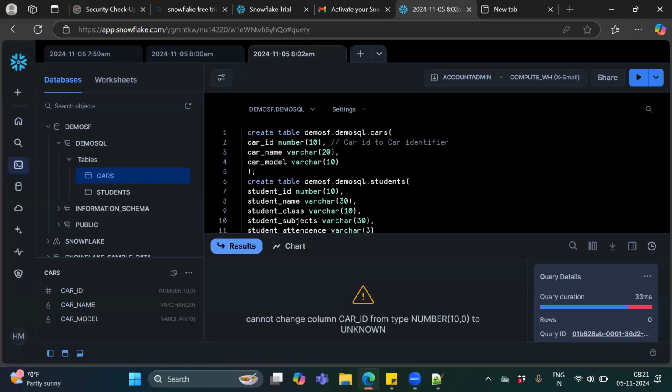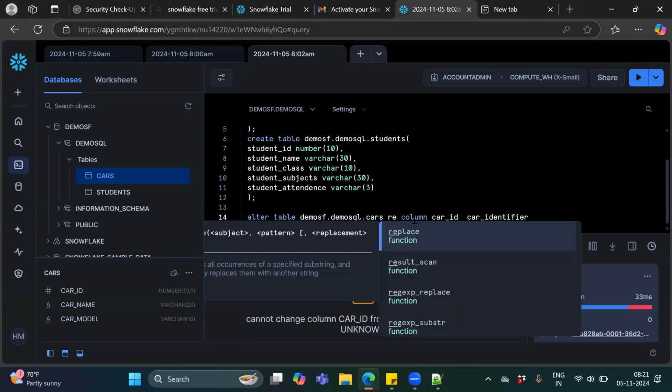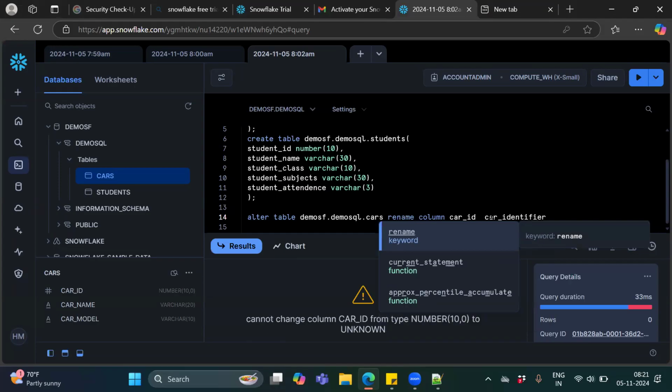So who has experience with the alter statement? Modify column or rename column? Rename.